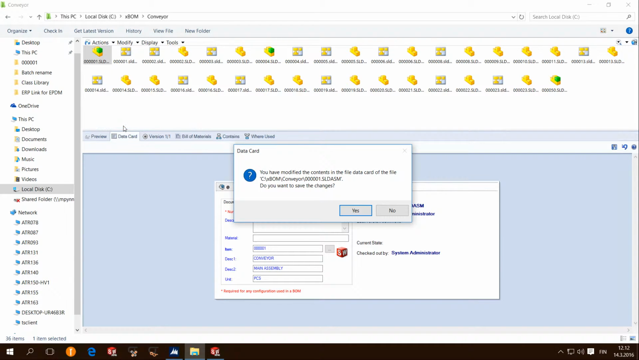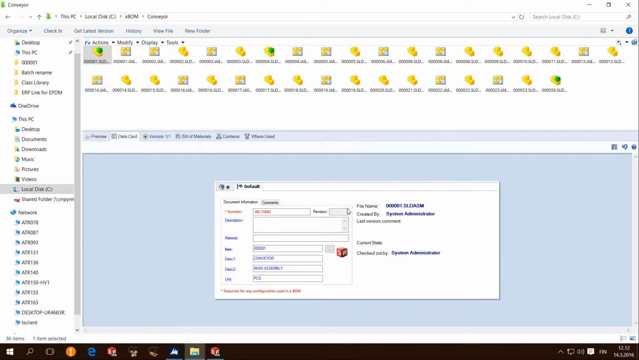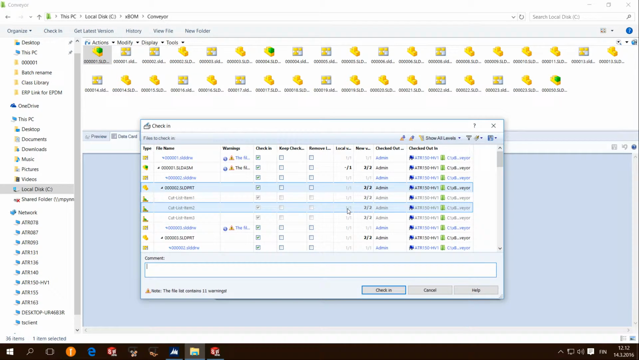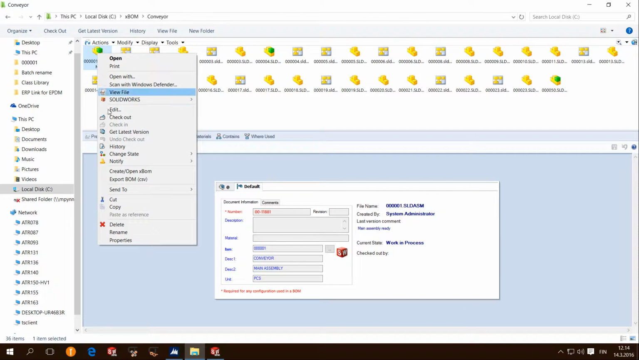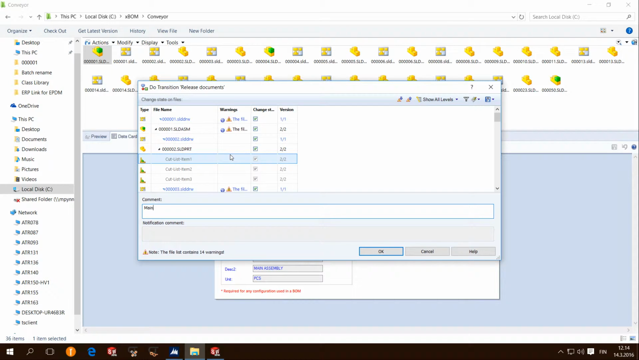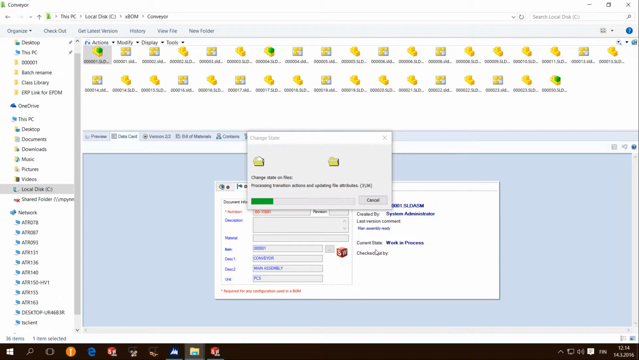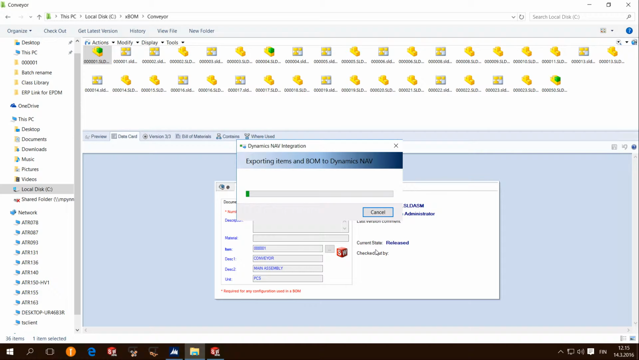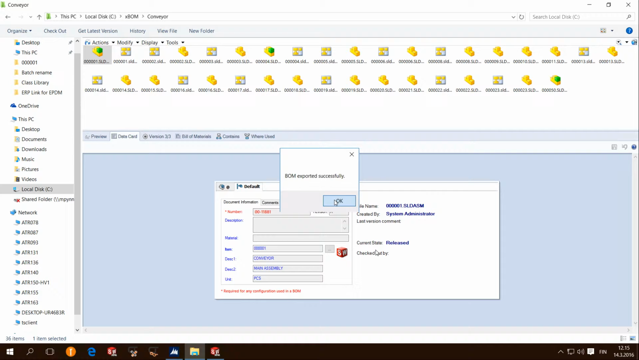Then I can either run the export manually or trigger it to a state change. For example, when the main assembly is approved, then the BOMs and items are automatically exported to NAV. So here I will change the states. Items that do not exist will be automatically created, and those that have been modified will be updated. After the state change, I will run automatically the export to NAV.